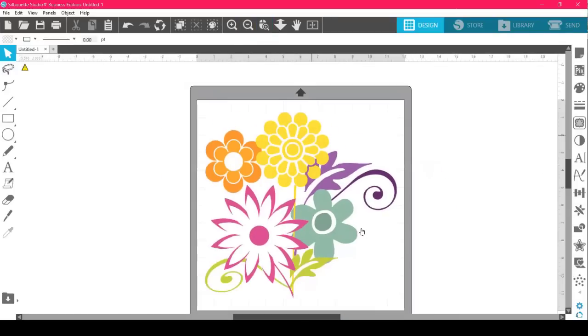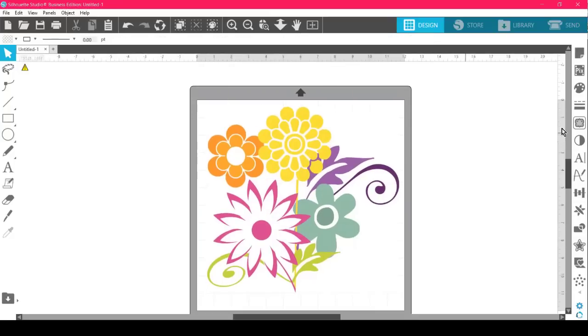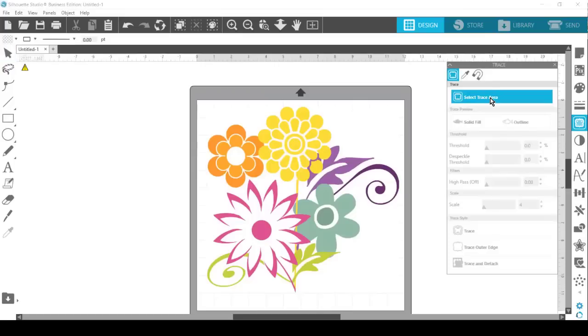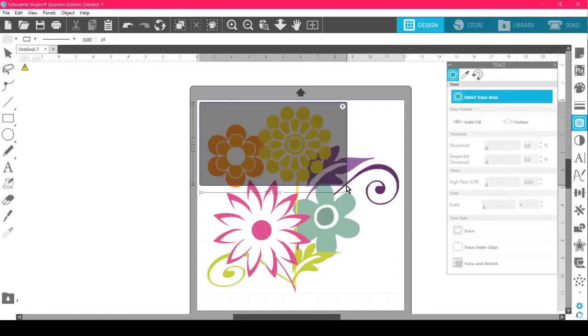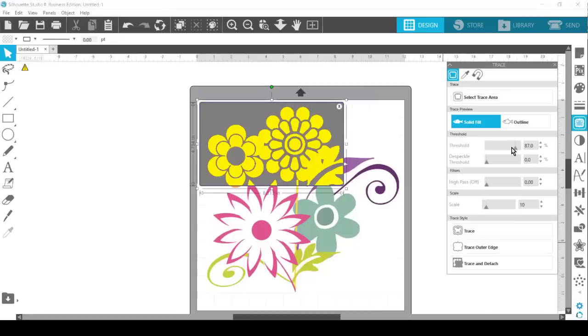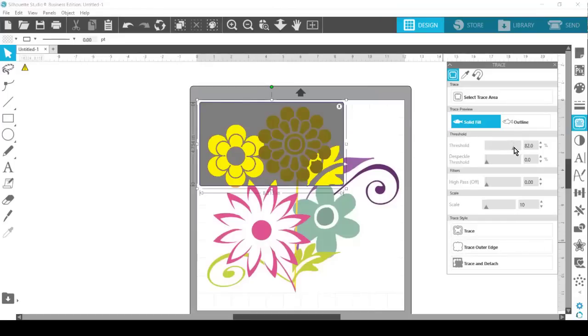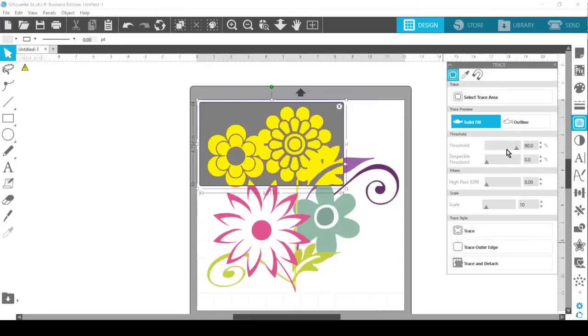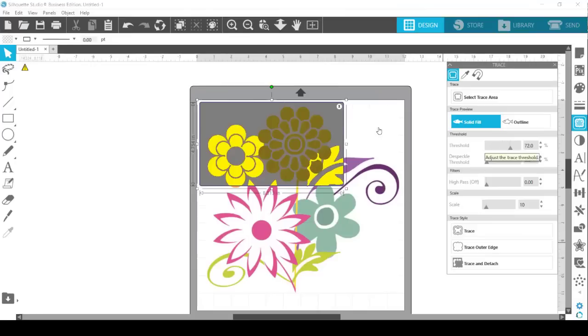I'm going to scroll out. Suppose you drew these flowers or you found these flowers and you really like them. And the one you really like is the yellow one, and you want to trace that out. So if you first come over here to the trace tool and click on that and just say select trace area, and you come over here and select it, and you're trying to get the yellow one only, but you're not having much luck because you're getting all this other stuff in there while you're trying to do that.